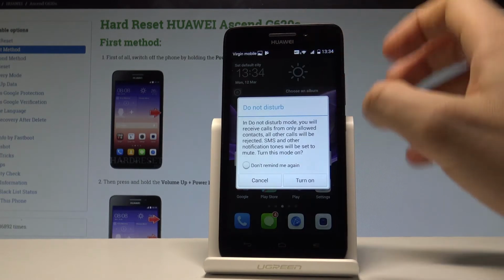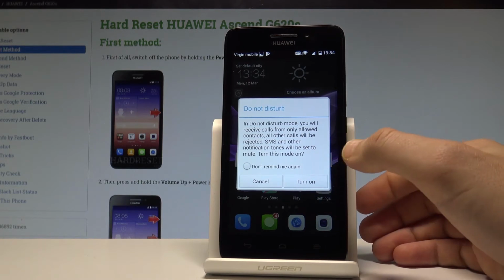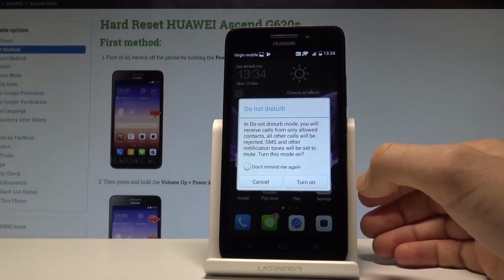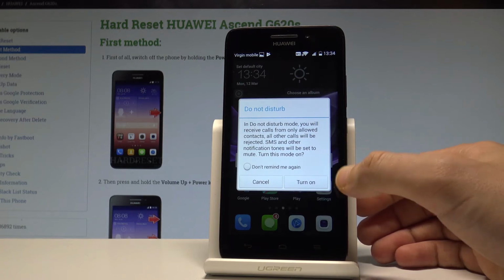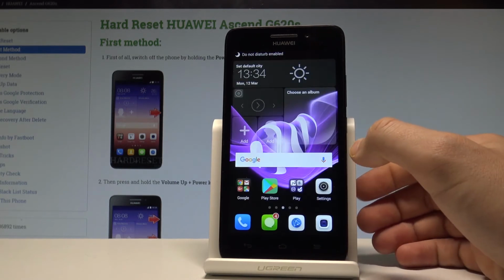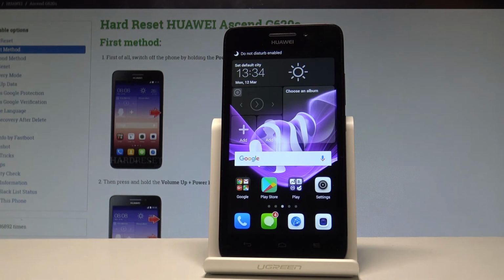Let's tap it. As you can see, here we've got the information about Do Not Disturb. So in Do Not Disturb mode, you'll receive calls from only allowed contacts. All other calls will be rejected. And here we've got other info. Let me tap turn on. As you can see, this is the icon of Do Not Disturb, so it means that this mode is activated.